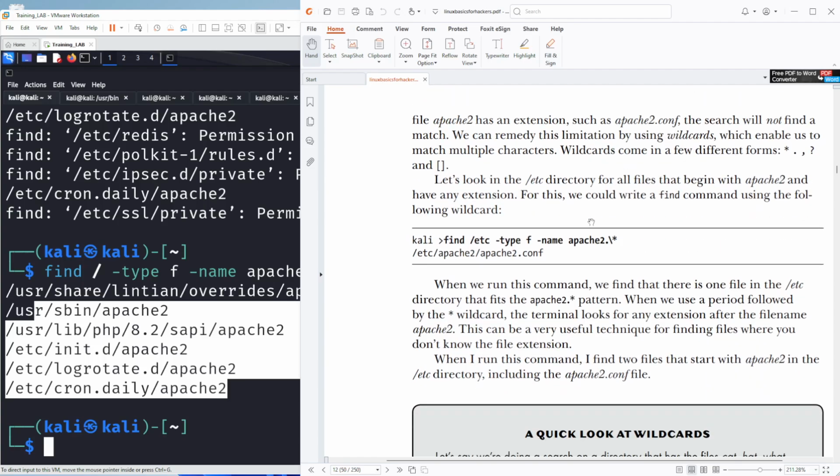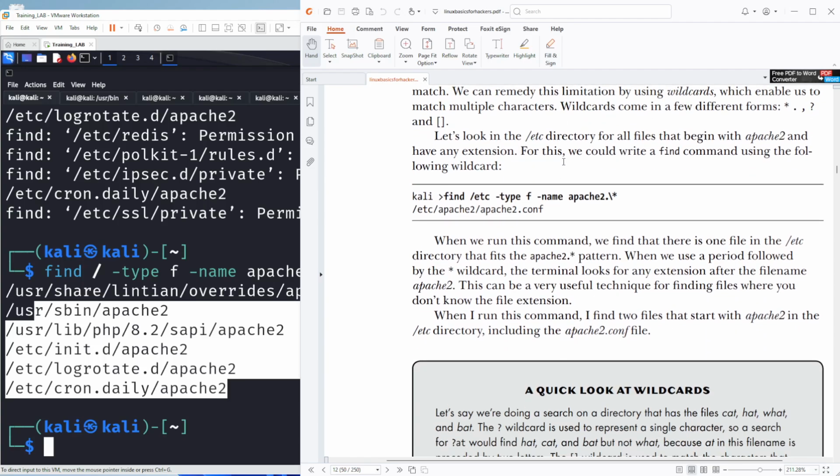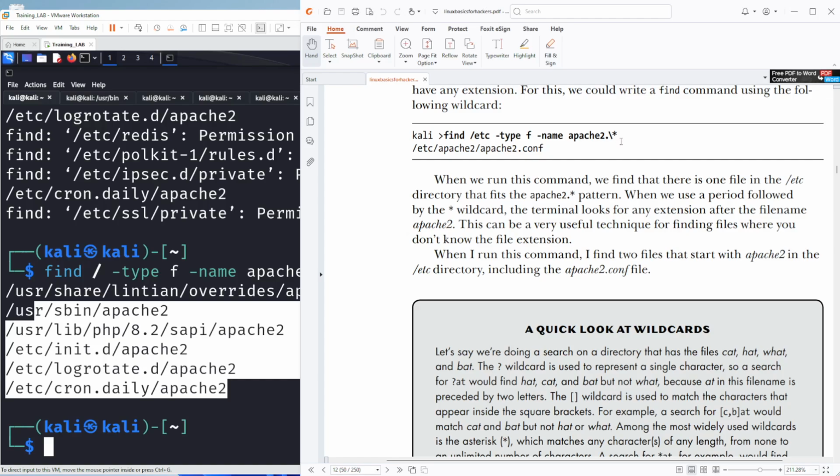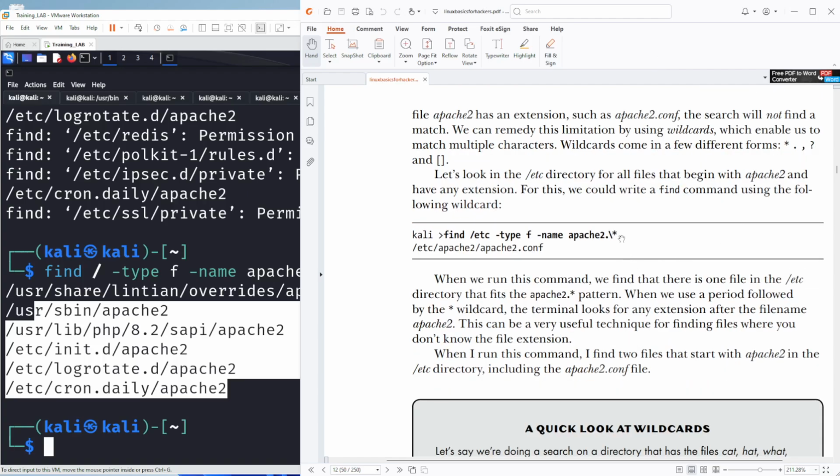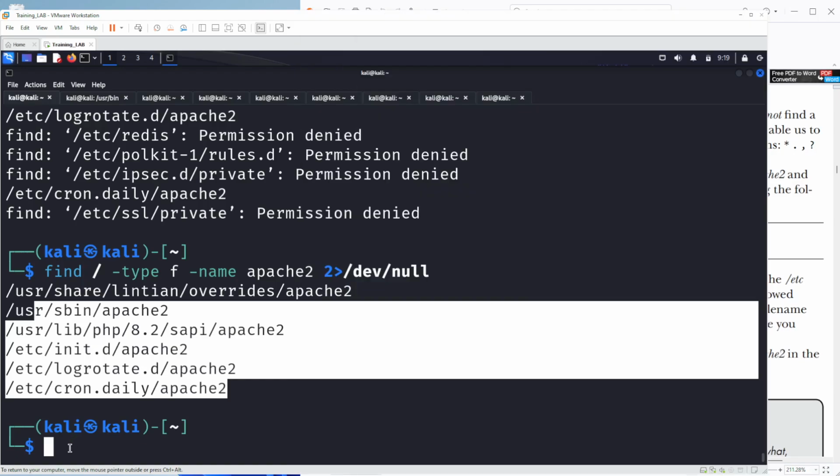So we go to apache, so just read through it. Okay, I think here they've started talking about wildcards, which come in a few different forms. So what a wildcard does is, if I'm searching for something and I don't know the full name, I remember the name partially, or I want to find things that fall within a range.